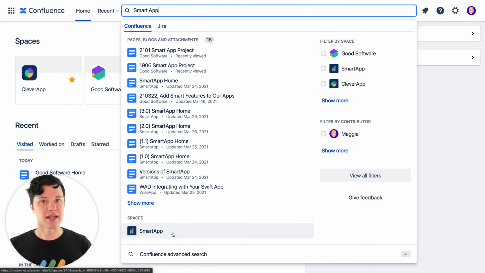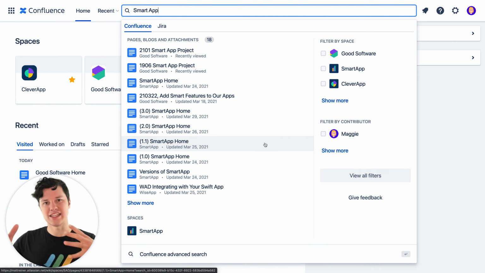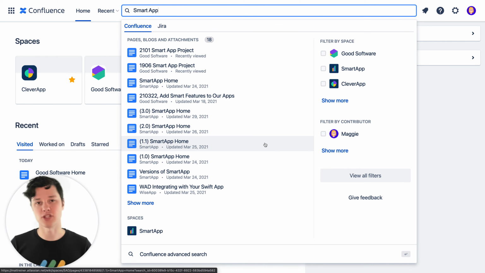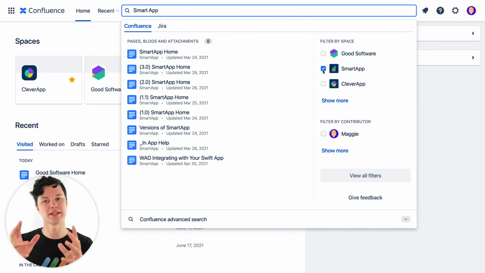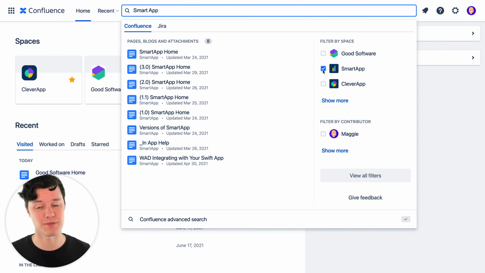Now, this might not be what I'm looking for, and that's really the thing to know about Confluence Search. It's pretty good at putting things where they ought to go, and they do have a certain method for categorizing things, but then it really comes down to you knowing how to filter that content down to really find the thing you're looking for. So for example, I know I'm looking for product documentation, so I'm going to filter for the content in my Smart App documentation space.